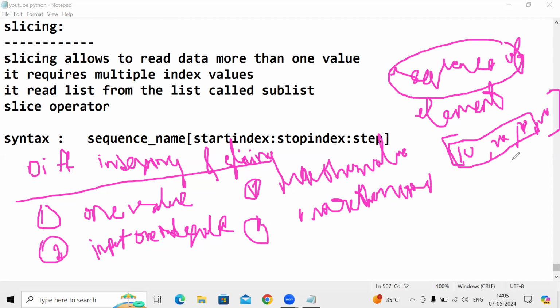By using indexing, we cannot retrieve a sequence of elements. We can retrieve only one value at a time. We cannot retrieve multiple values in a sequence manner like slicing. Slicing reads a list from the list, which is called a sublist. It gives one sublist from the main list, whereas in indexing it is not possible to print a sublist from the main list. I hope you got the differences between indexing and slicing.